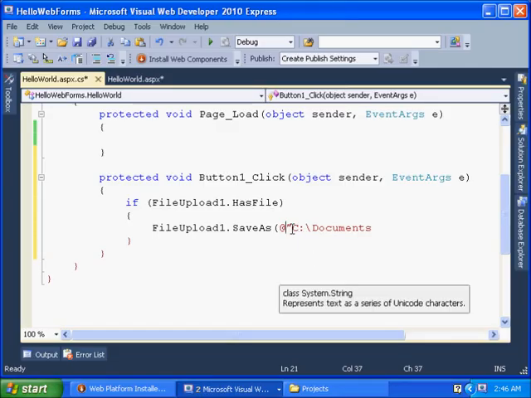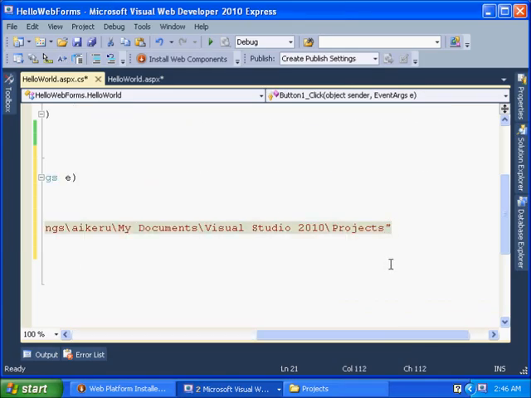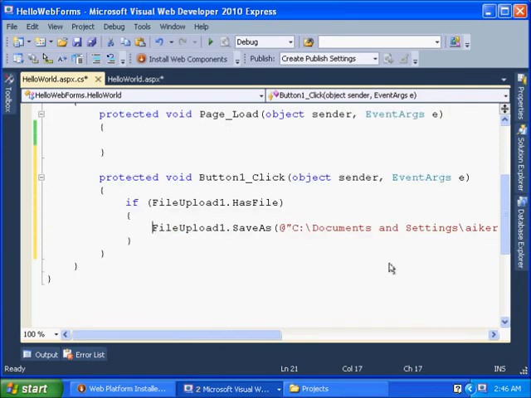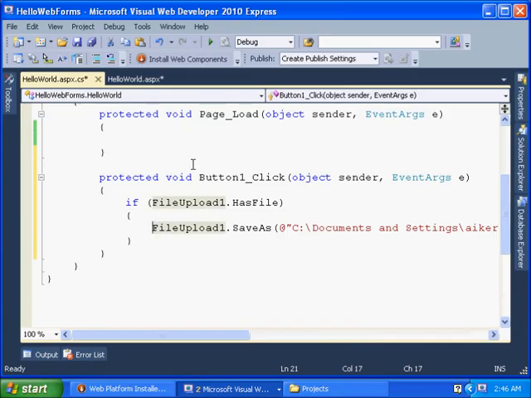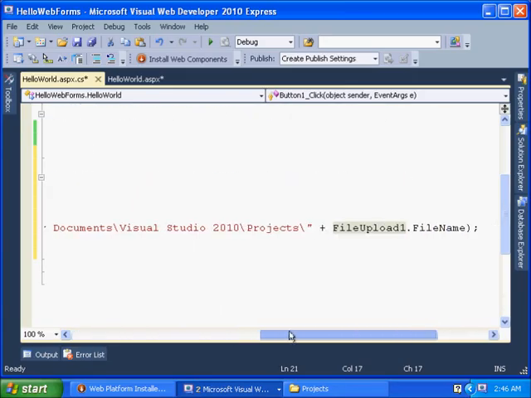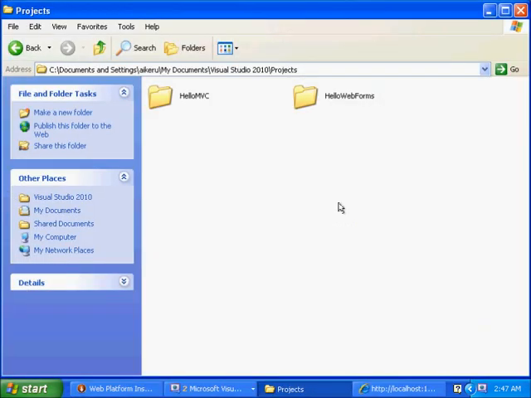put a little @ symbol here so I don't have to escape my slashes in the string, paste that, add another slash, and to that we'll append the file upload1.filename, which is the name of the file when it's passed back from the browser. So if I load the file named image1 on the browser computer, then we want to make sure it's saved as image1 on the server. And that's really all you need to add for code.